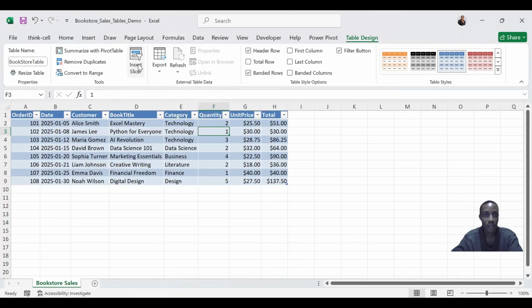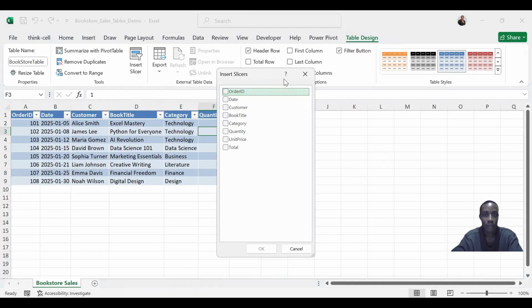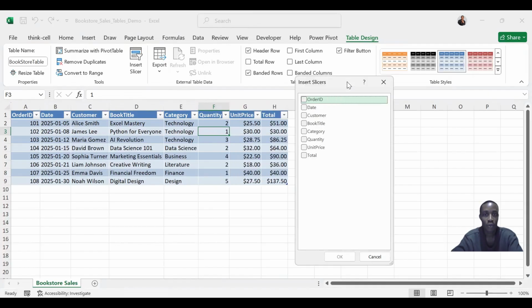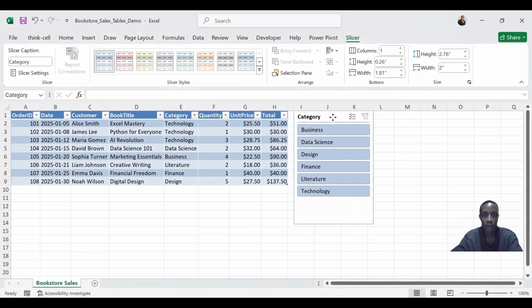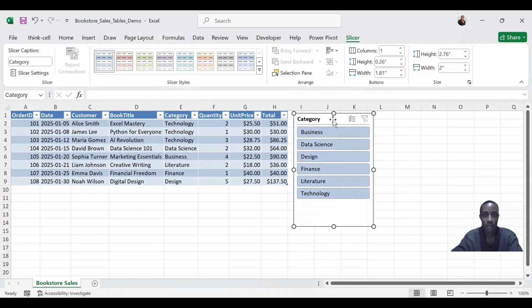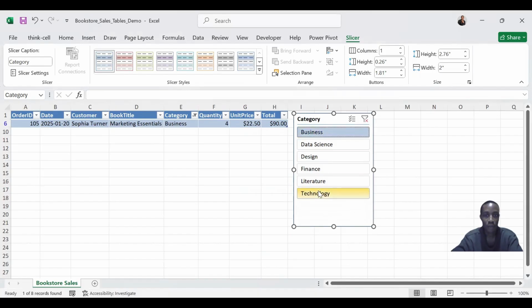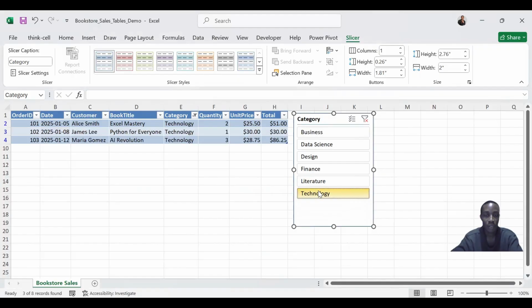If I click on this Insert Slicer, for example, it enables me to tell my table what kind of slicers it should give. In my case, I want slicers for category. So we just click on this category and OK. You can see I have the option to make selections now based on my category. If I only want to see business categories for my books, I can just click on business. If I want to see only technology, I can click on technology.